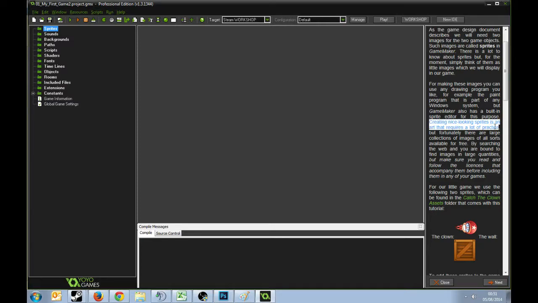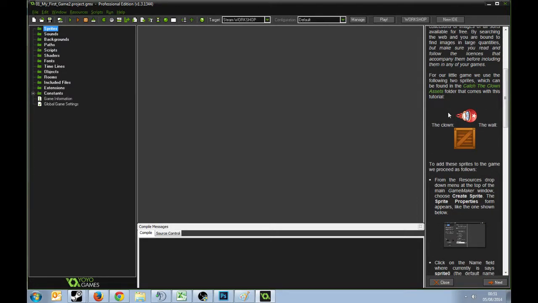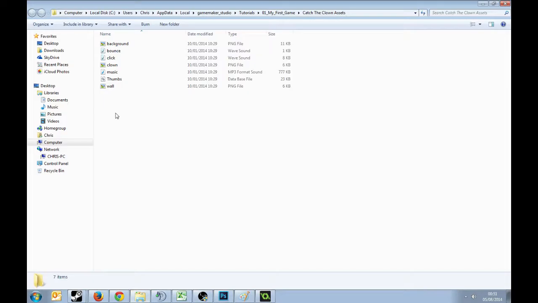Okay, so creating nice looking sprites is an art that requires a lot of practice. But fortunately, there are large collections of images of all sorts available for free. By searching the web, you are bound to find images in large quantities, but make sure you read and follow the licensing. Whatever. I'll just draw my own sprites. All I need is a bottle of milk. For our little game, we use the following two sprites, which can be found in the Catch the Clown assets folder. Click on that, what happens? Ooh, did I find it? Oh, cool, yes it did.